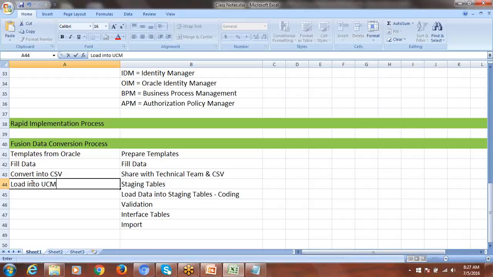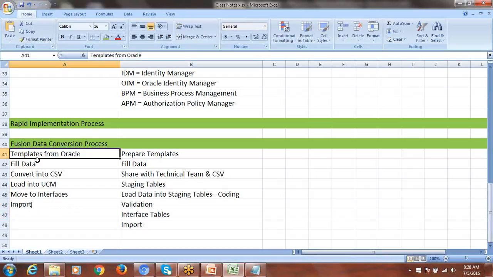In EBS, once data is available in the staging table, the validations and everything take place, right? But here, in UCM, Oracle retains predefined validations, and accordingly the validation will take place. Then after loading into UCM, we'll move the data from UCM to the interfaces by running the program. Then we'll import it. So there is no technical job involved here. Being a functional consultant, you can handle the data conversions in the Fusion environment. That's how they've given the solution.